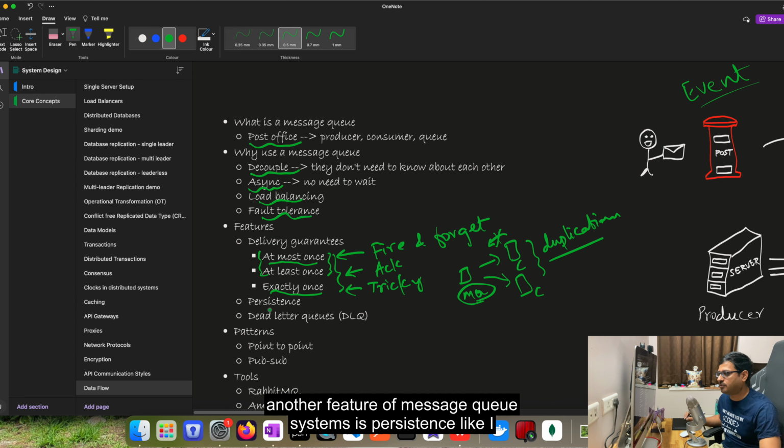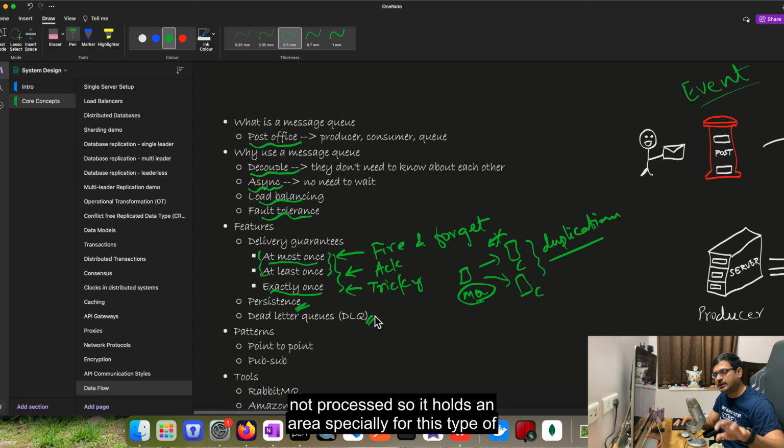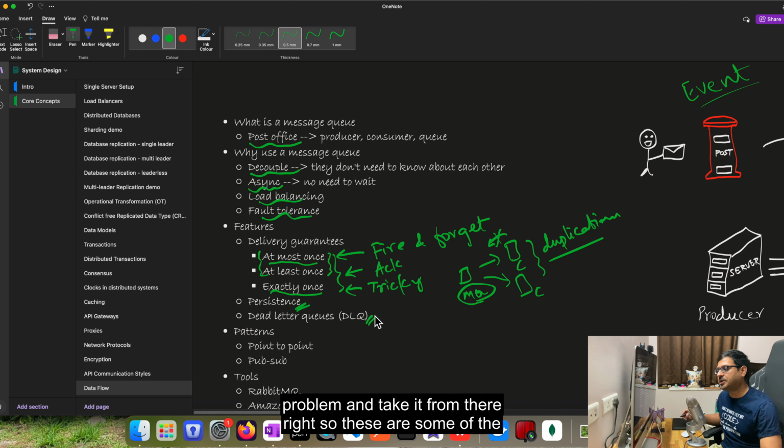And another feature of message queue systems is persistence. Like I said, in case of any system failure, the messages are persisted, and when it's back up online, they can be processed further. And we also get the option of dead letter queues. So let's say some messages are never processed, no consumer is able to pick them up, or maybe nobody has acknowledged them, or whatever may be the case. We need to know that some messages were not processed. So it holds an area especially for this type of message where we can see, debug or analyze what the problem is and take it from there, right? So these are some of the features of message queues.